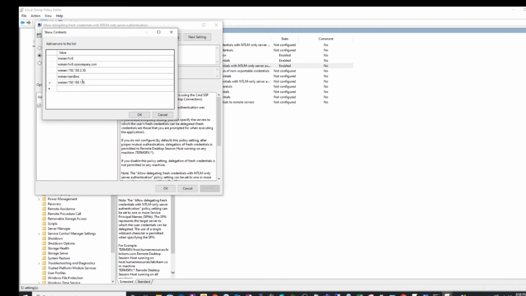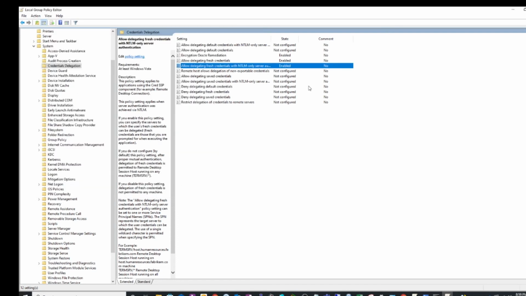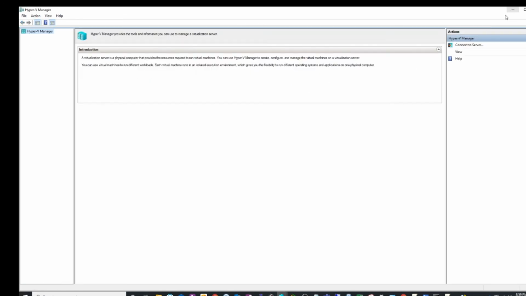So we have to indicate the host name of our server. So WSMan/sandbox. That's the name of our server. And we also have WSMan and the IP address of the server as well. So this will allow any of them to be authenticated onto the server. So now we're going to try one last and final time.